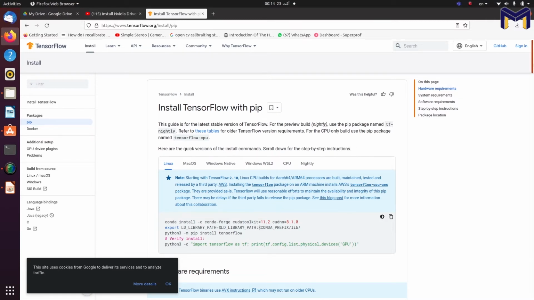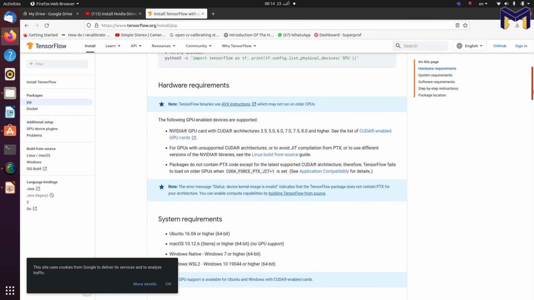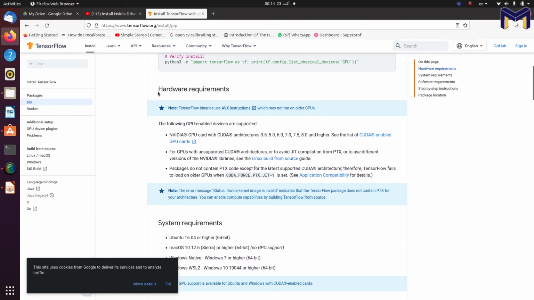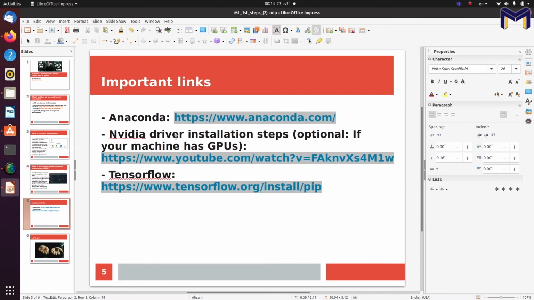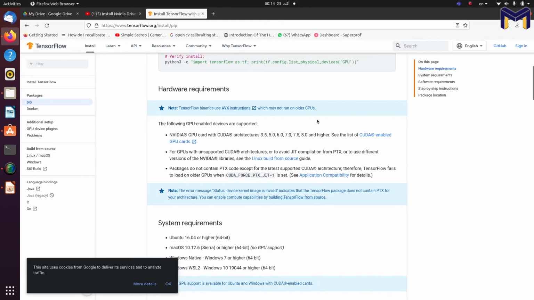So let's get started. Basically here, the page will display the hardware requirements. And by the way, this page link has been added here, the third link, which is the TensorFlow link. So you can just check the slides if you can't find the link.